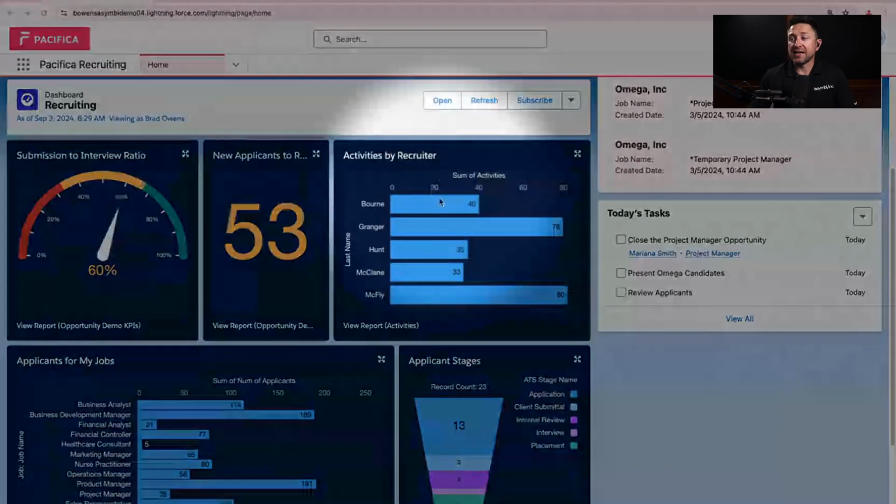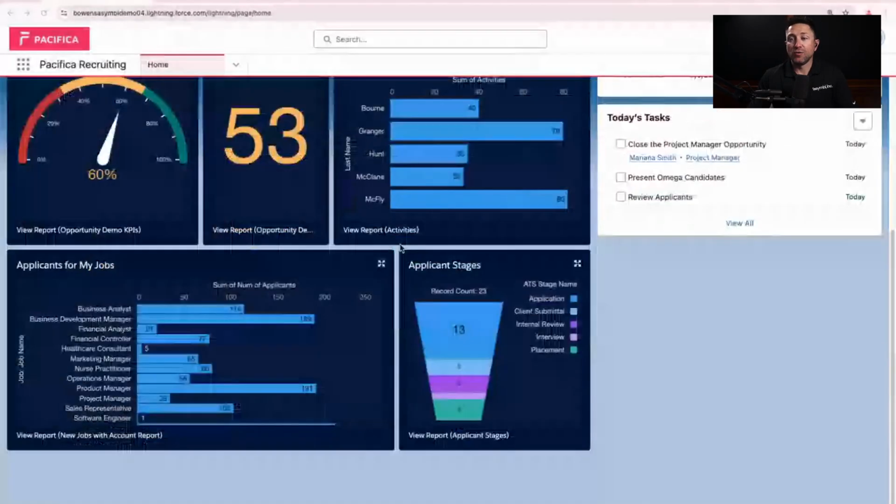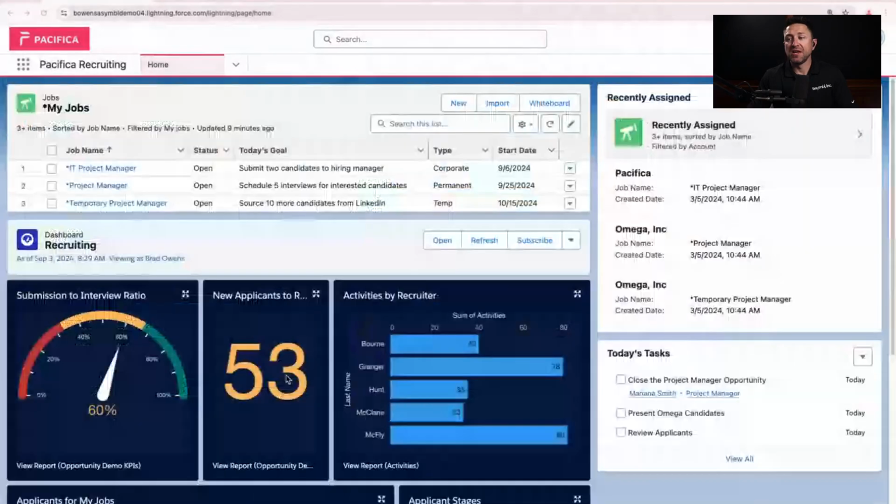I wanted to see the activities of where I stack up with all of my fellow recruiters and really just get a sense overall of where my applications are for all of my jobs. So I can see here at a glance that I need some more for the software engineer role because there's only one, but I feel pretty good about this product manager role, which is 191. So that's how I would set up my home screen so that I understand where to start my day.